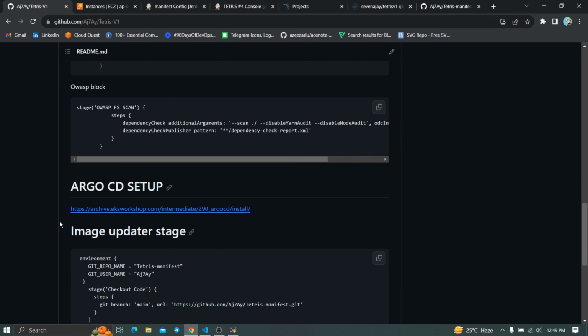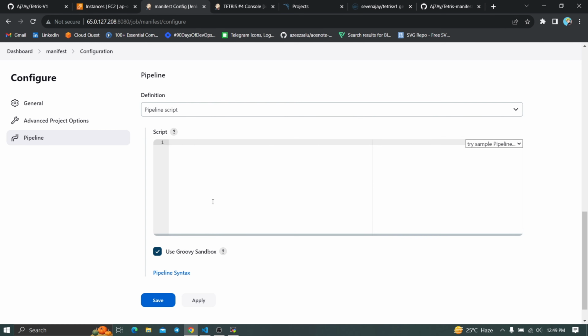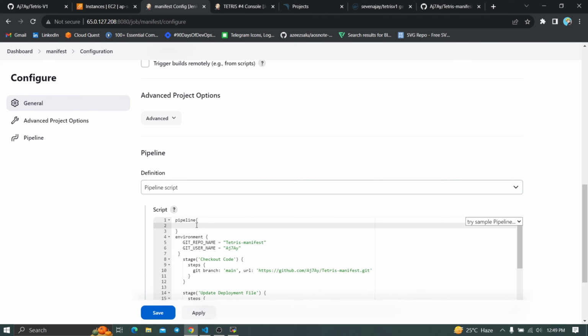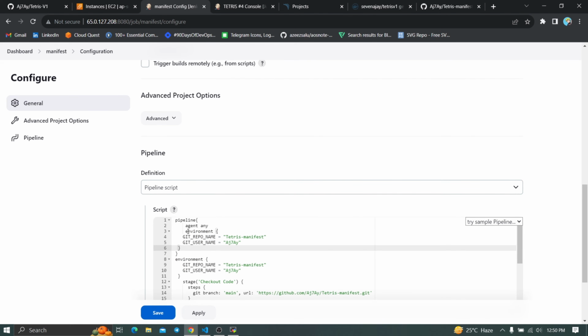So this is the stage, right? This image updater, you can use in another job also. So you can paste it here. You have to write pipeline and open brackets, and inside the pipeline you have to use agent as any and enter, and you have to use the environment. Let's copy this one, come here and paste the environment.